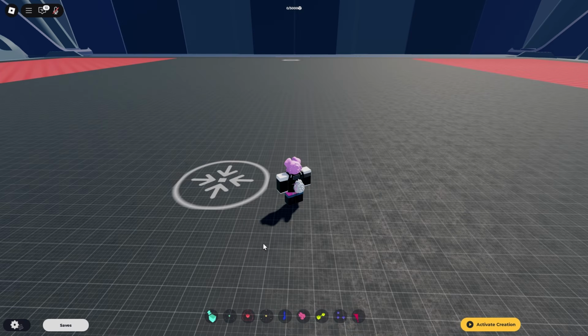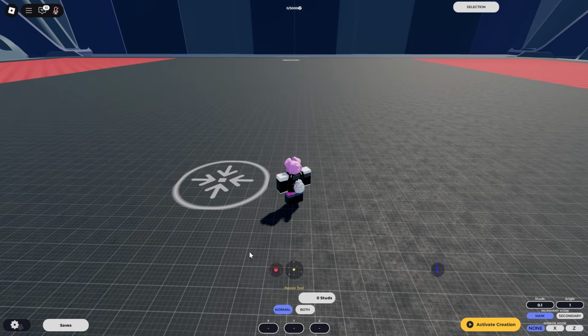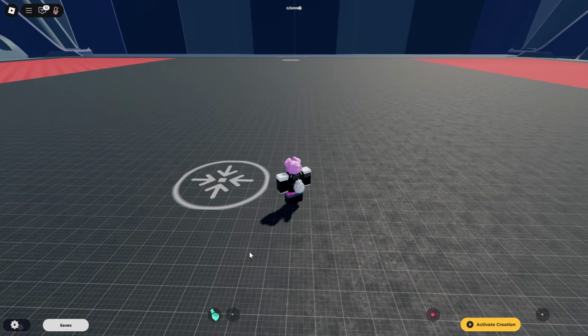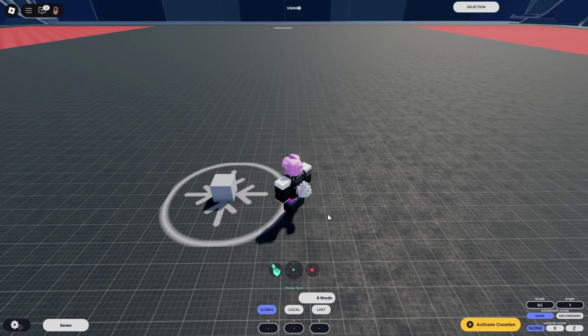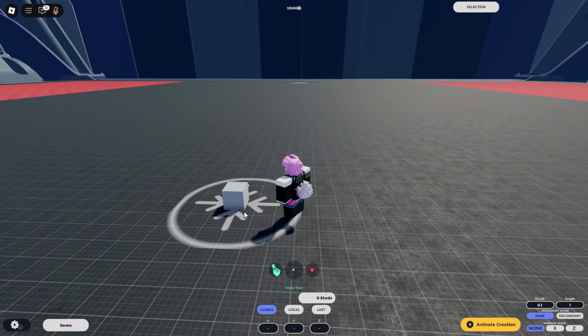Before we start building, I'll go over the tools that we have. There are 9 of them. You can use each of them by pressing the number keys 1 through 9. You can press 1 to open the parts tool, and we're going to place a block here just for an example. 2 is the move tool.